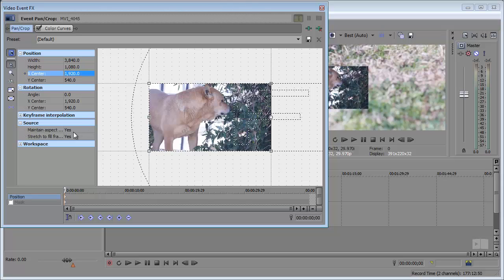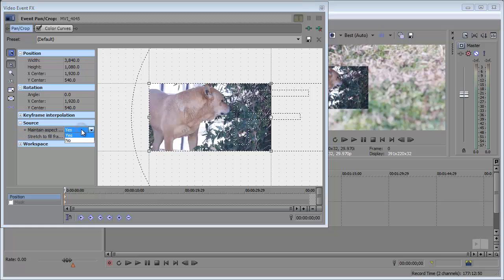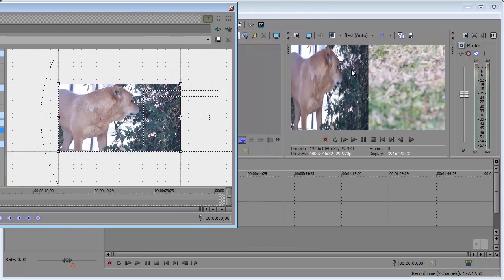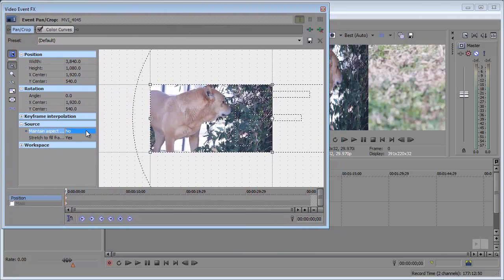Now you want to make sure that your source, maintain aspect ratio, and stretch to fill frame are both set to yes as well. Otherwise, if this stretch to fill frame is set to no, you won't see any effect done, and you'll be commenting that this doesn't work. So set that to yes. Make sure your aspect ratio is also set to yes, because if it's set at no, you'll get a stretched out look, which some people prefer because they look thinner, but I don't think it looks good. So there we have that.